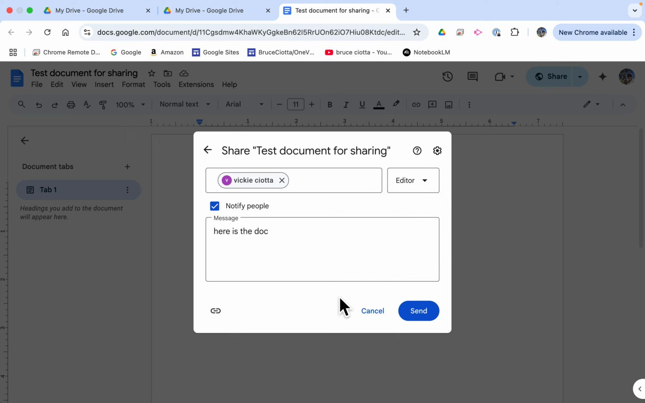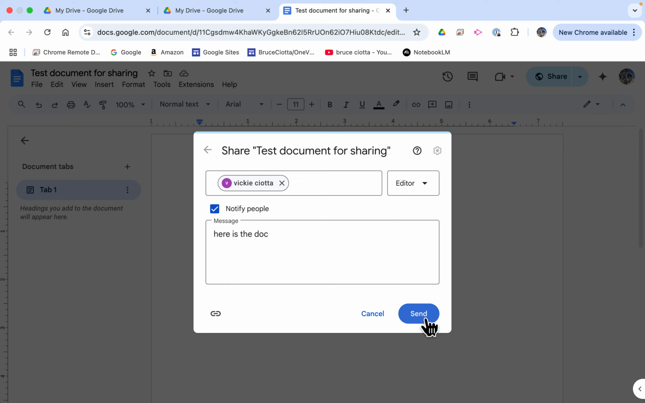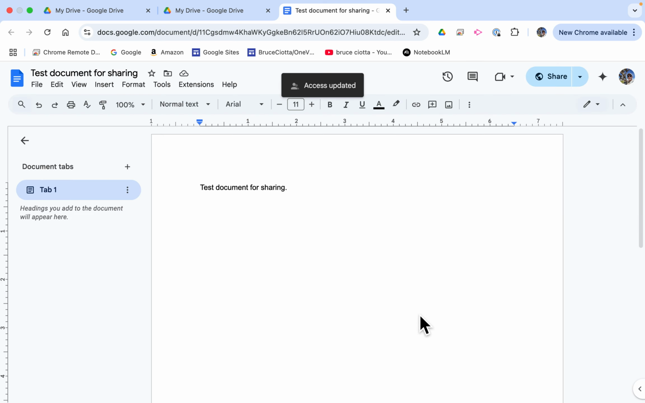You just want to check these fields when you get ready to send. And then you click send. And that would send an invitation message to her with the link in it. And then she would receive it and be able to edit the document.